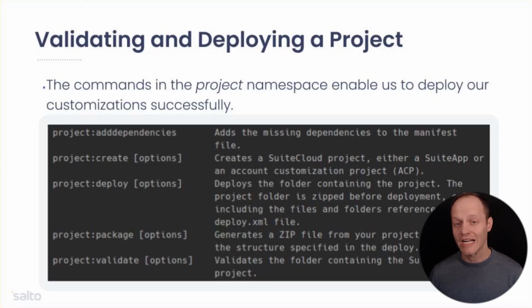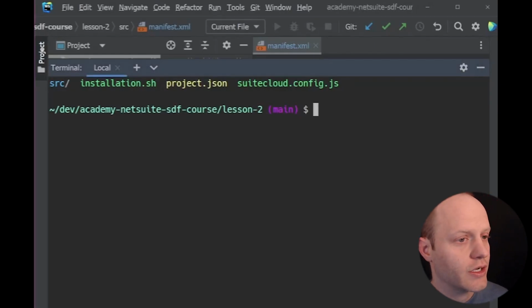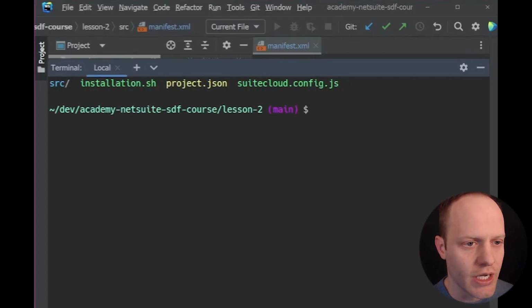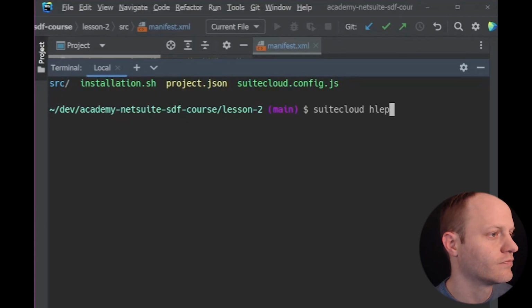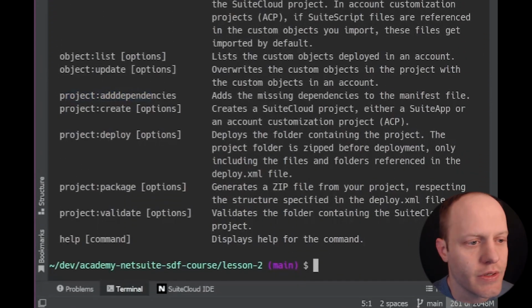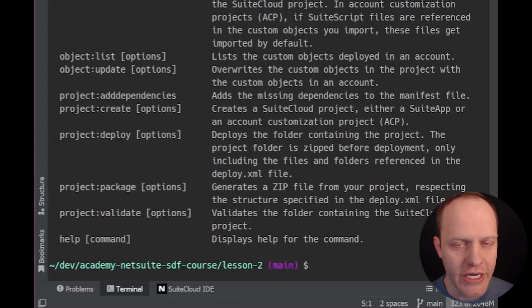The commands in the project namespace provide the core functionality of SDF, and they are by far the ones that I use the most in my day-to-day tasks. Back in our terminal now, we are working in the GitHub repository for the course. Link is below. And let's look at the commands in the project namespace by running our trusty help command. We can see the project namespace has 5 commands: add dependencies, create, deploy, package, and validate.